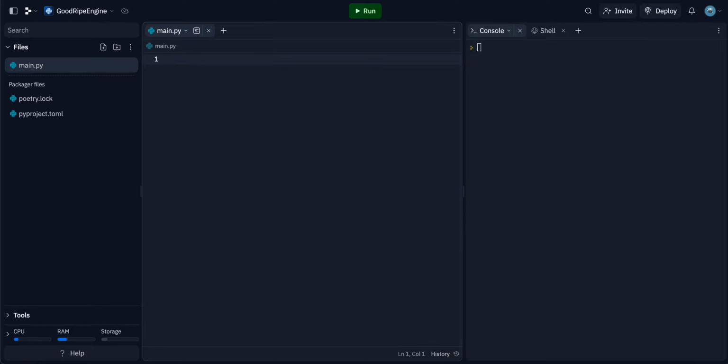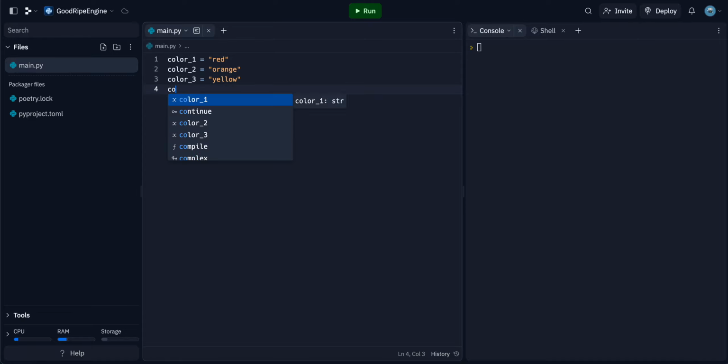So say I want a way to record all the colors of the rainbow, or I want to have variables corresponding to each color of the rainbow. Let's make color 1, set that equal to red, color 2, orange, color 3, yellow, color 4, green. We can go on, but we'll stop there for now.